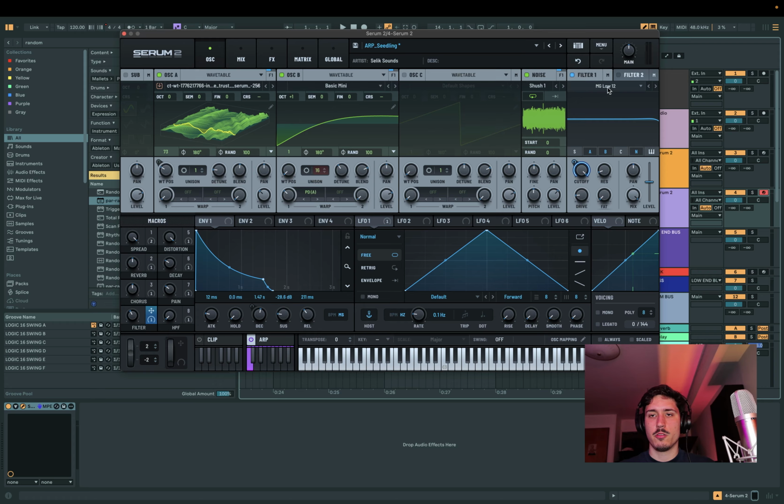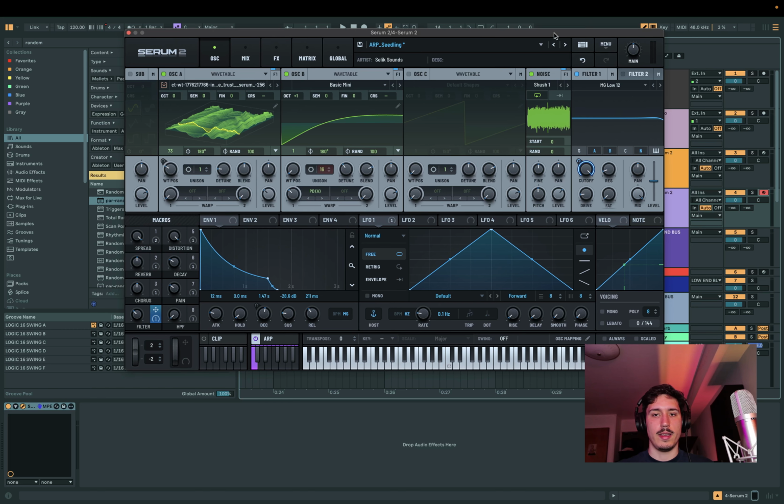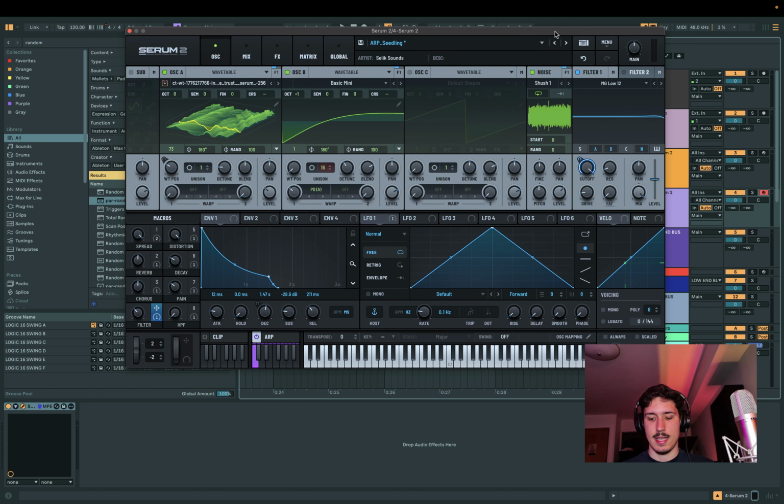I'm using the filter one on MG Low 12, classic filter, and then you can see that I've got this macro mapped to the cutoff over here, so I can have a really simple one knob filter. If I turn it all the way down, it's not affecting it at all. And then now with the low pass filter, I'm just rolling off some of those super high frequencies, and both oscillator A, B, and the noise is being affected by the filter. So it's sort of like a master global filter in that sense. And that's without any effects at all.